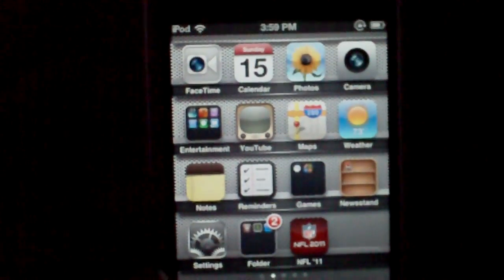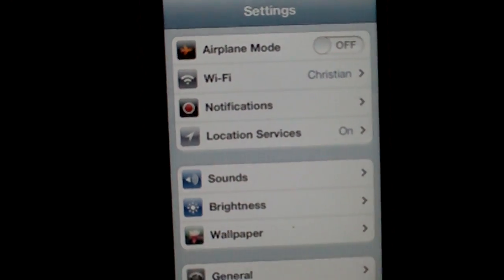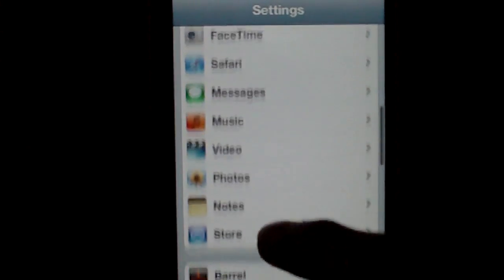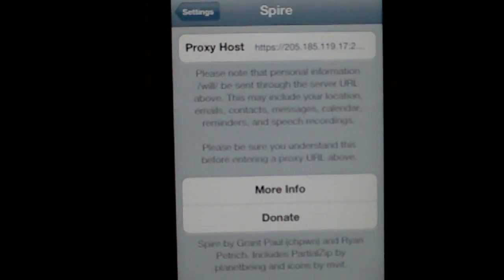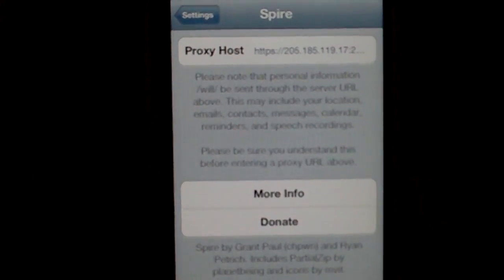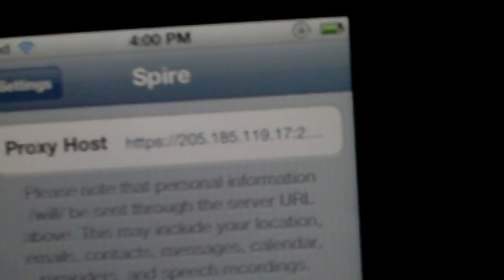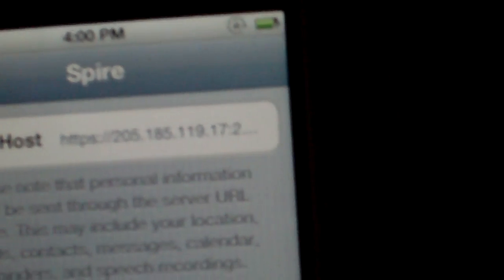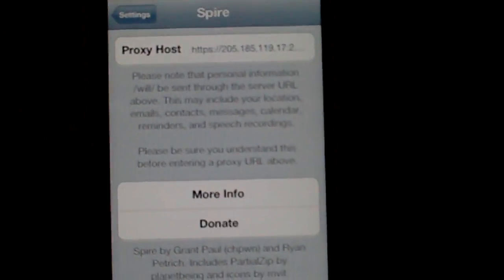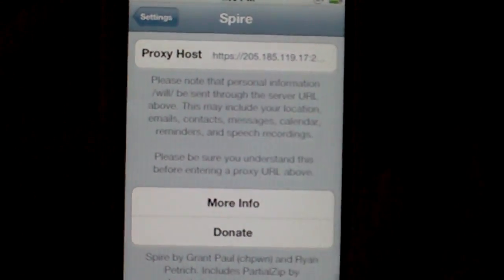And then you're gonna go down to settings. Here's an example of how slow it makes your iPod, but yeah. So you go down to Spire. And then you type in a proxy code. Here is one. HTTPS, then those two dots, slash slash, 205.185.119.72 blah blah blah. Alright, I'll put that down in the description. You don't have to worry. So you put that. Once you're done, you go back.